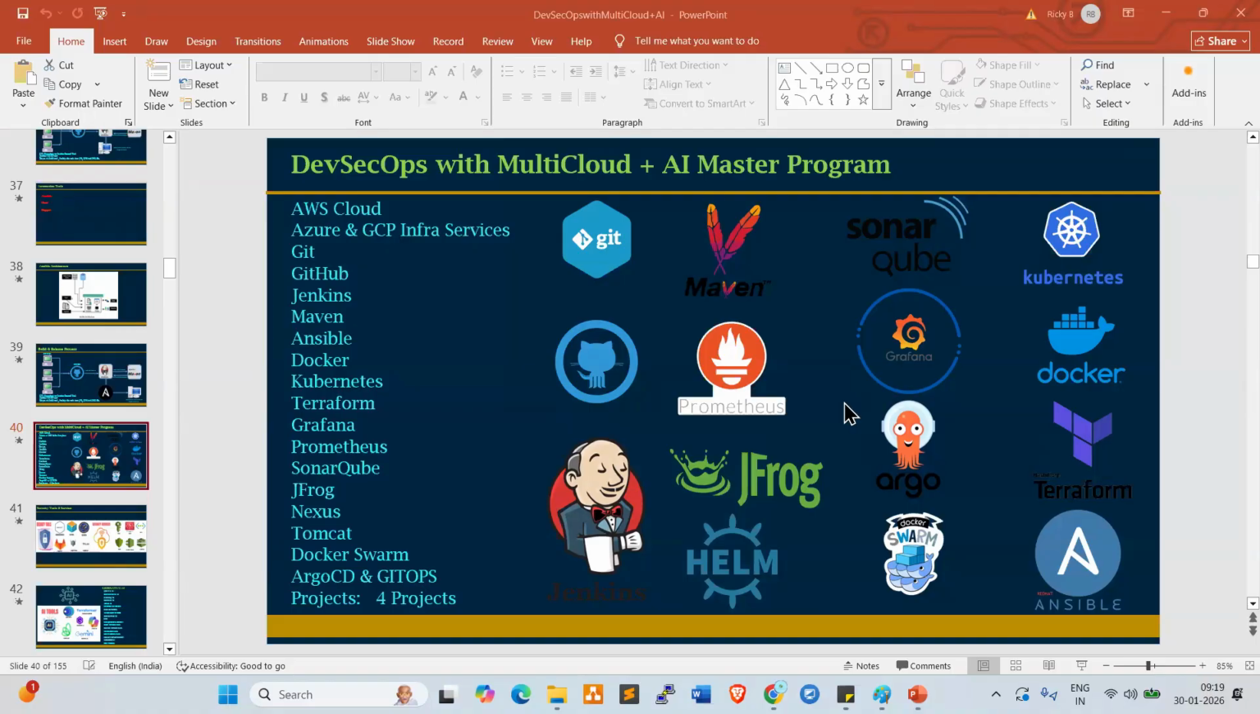One of my friends is working with Wipro. They're using Docker and Jenkins, only two tools. One of my friends is working with UHG, United Health Group. They're using Ansible only. One of my friends is working with Verizon. They're using Kubernetes and Docker. So like this, it depends. If you learn all these tools, you can fit into any project.